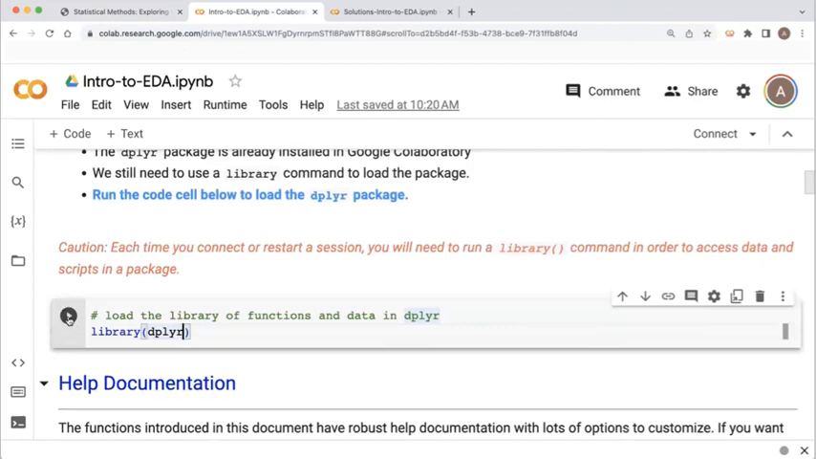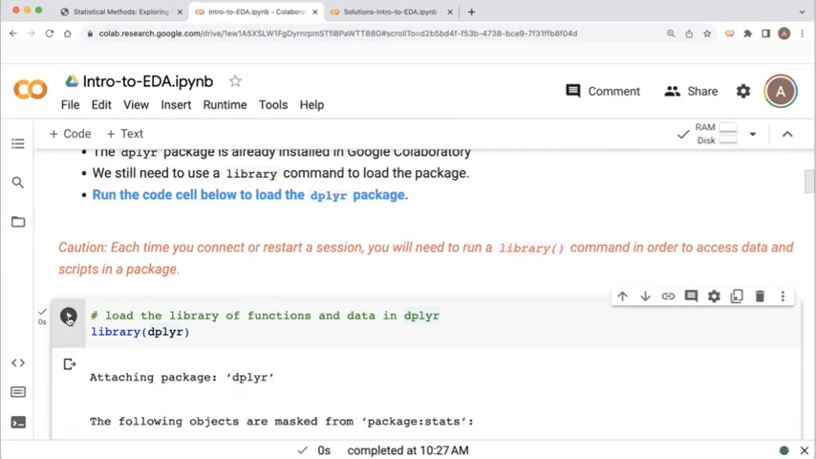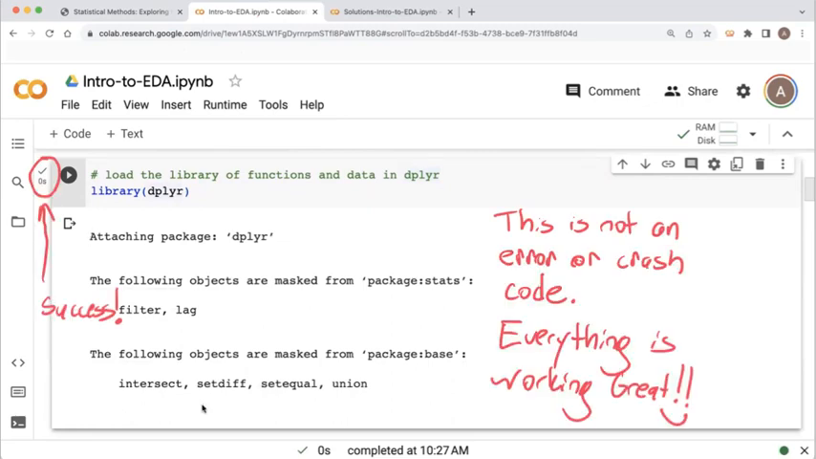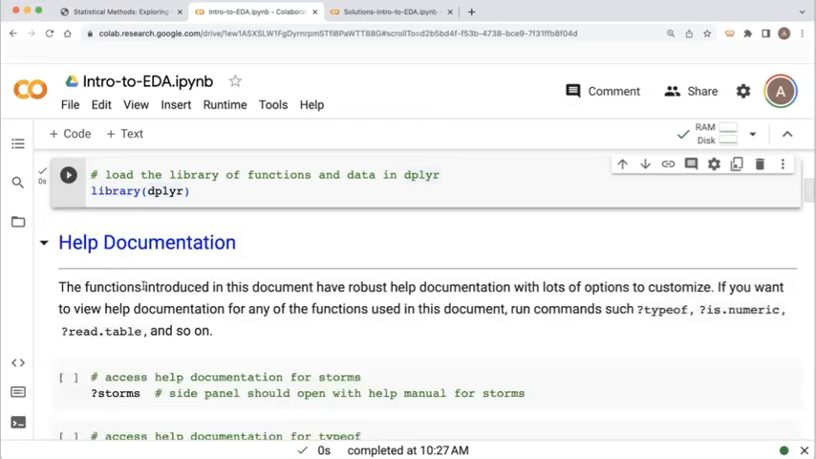I'm going to run this code by hitting the play button over here. This is the first time I'm connecting to R, so it took a little bit longer, but that was the completion. Don't worry about this message. It's just telling us that there is a filter function in dplyr, but there was already a filter function defined in a package that was already loaded. So it has this conflict, and it's going to use the filter function in dplyr since we just loaded that package. But this is not an error. We see the check mark over here, so this line of code completed just fine.